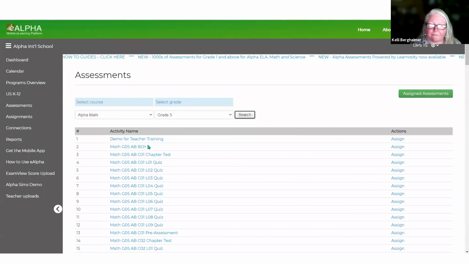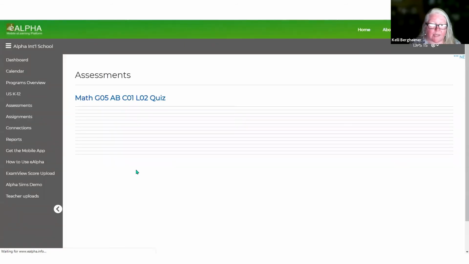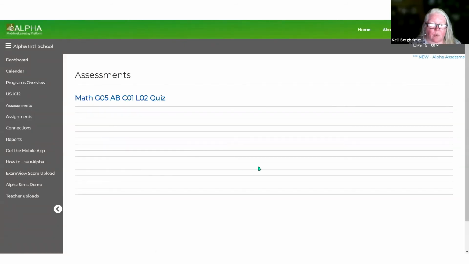So what you see first is the demo for the teacher training. That's what we're going to do as a practice. But I want to show you these other tests that are here and explain how we organize them. First of all, you can click on any of these that are linked. We'll just click on one so you can see it, and it'll show you what the assessment looks like.